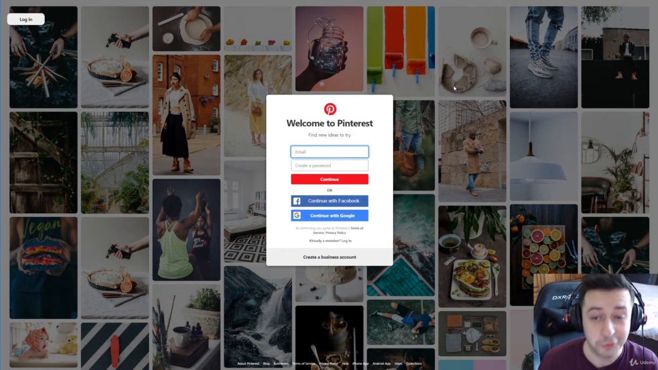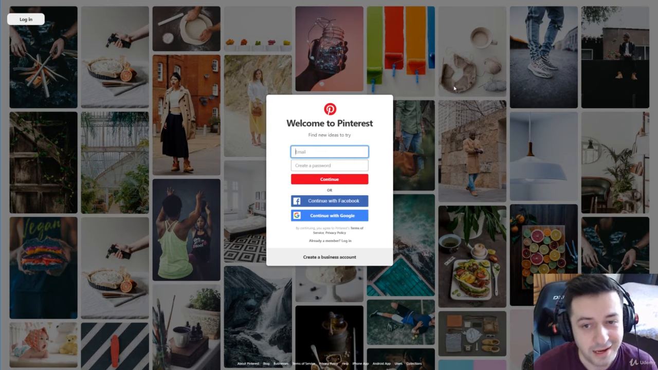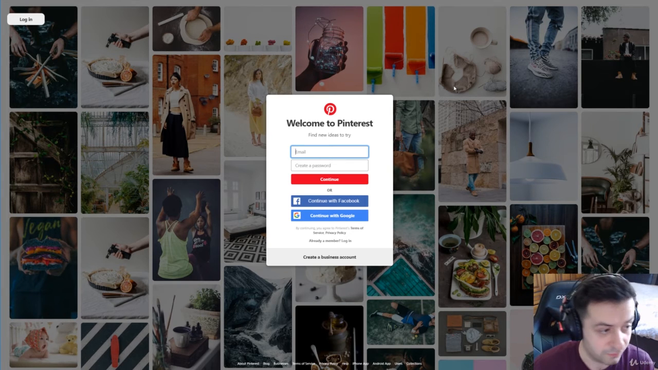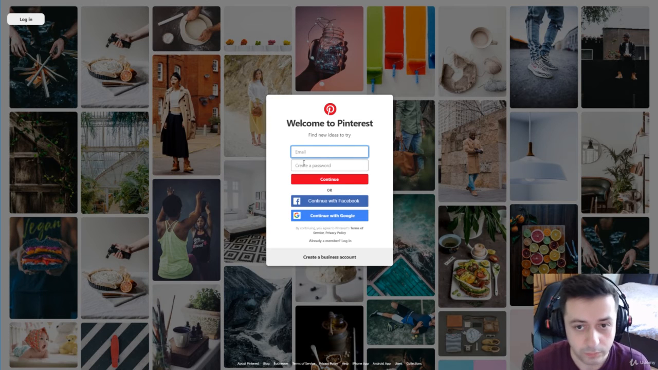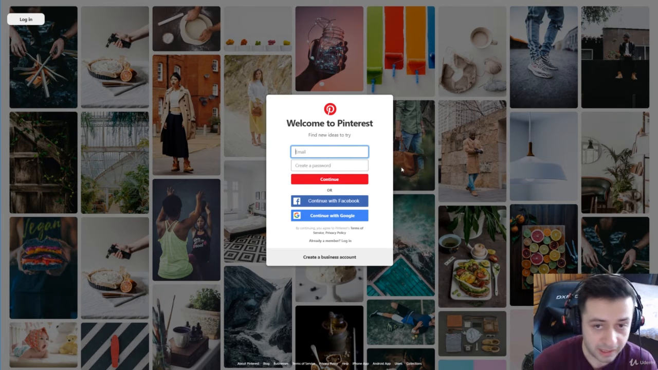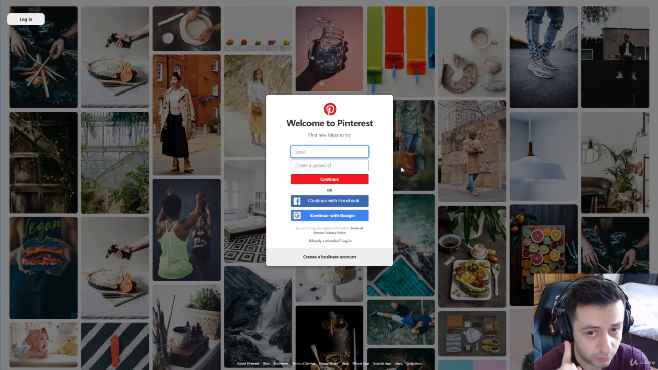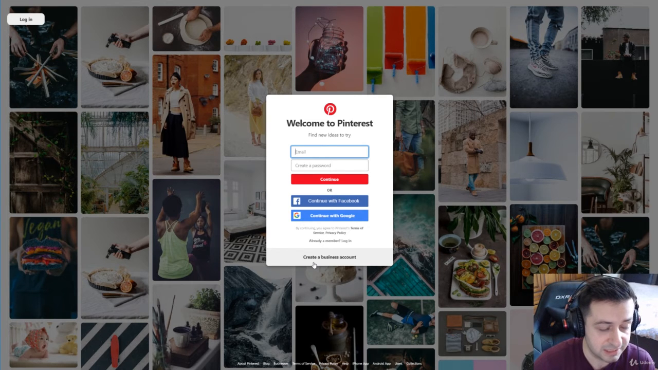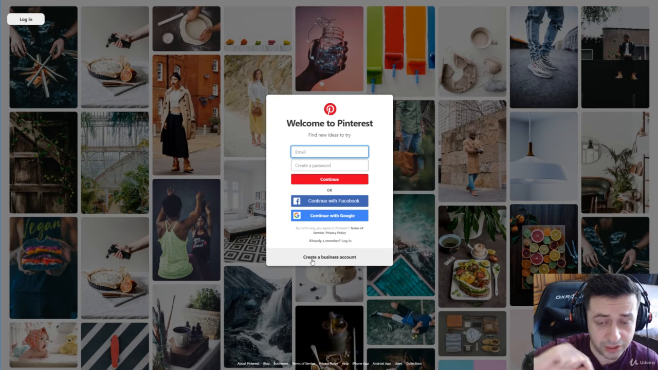You probably know how to get to Pinterest.com if you're learning this course, but if you don't, not a problem as well. I'm going to do that for you. As you can see, this is how you enter your Pinterest account. You can go with Facebook, with Google, or just write an email and password to get into your Pinterest. But you see, there is one single button that we need to pay attention to, and this is Create Business Account. We're going to press this one because you can always create a personal account and transform your personal account later.